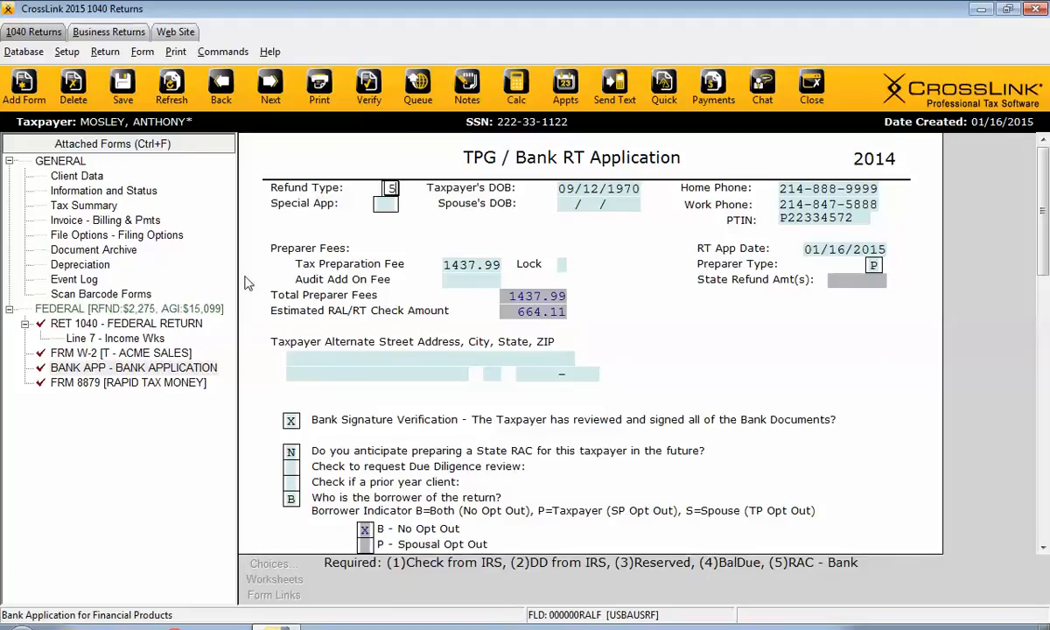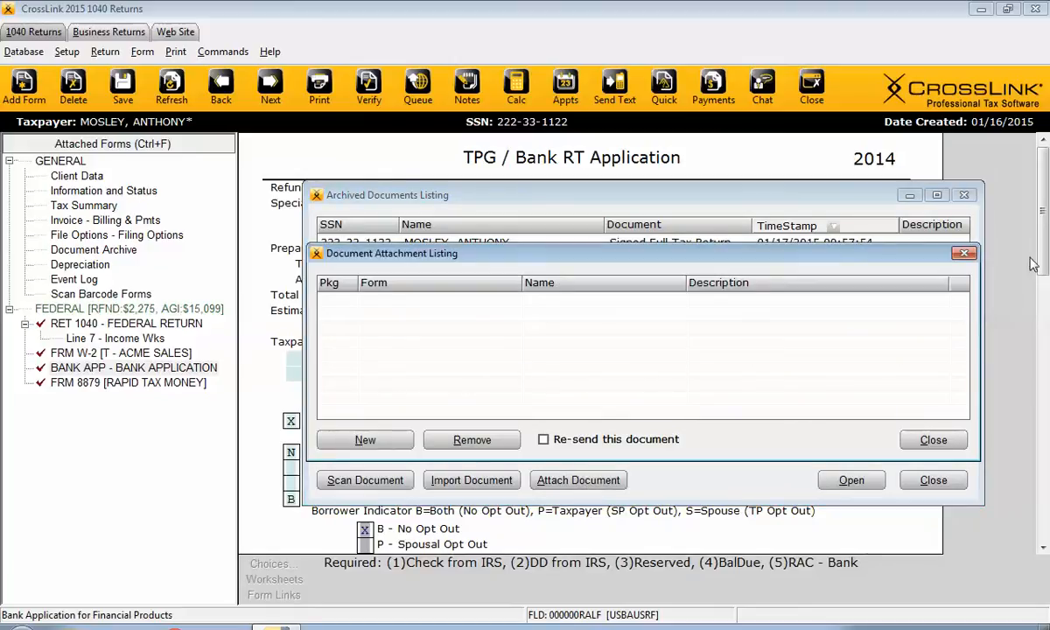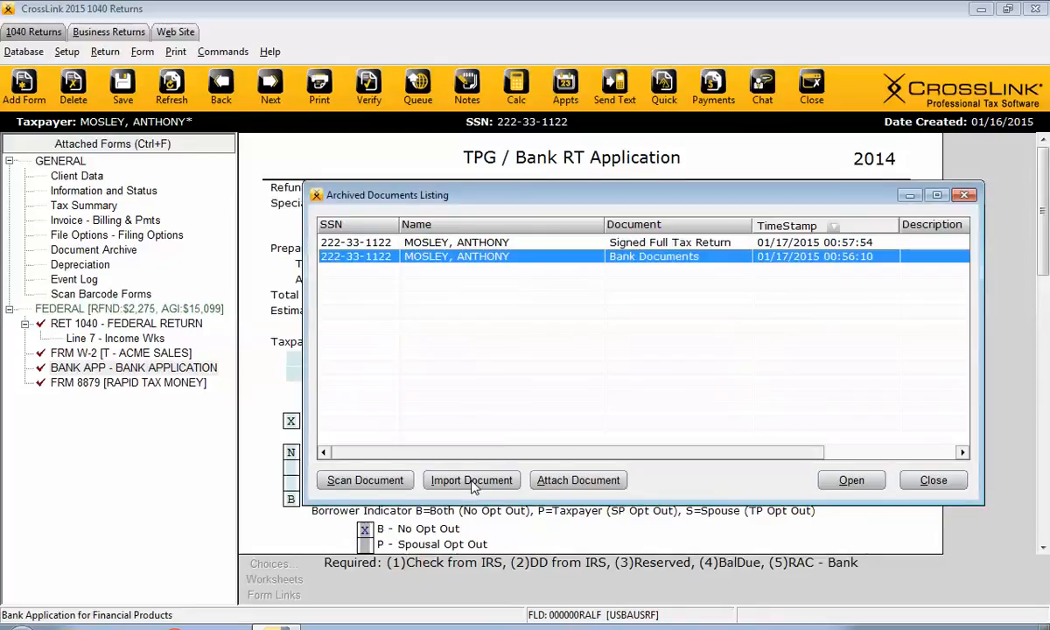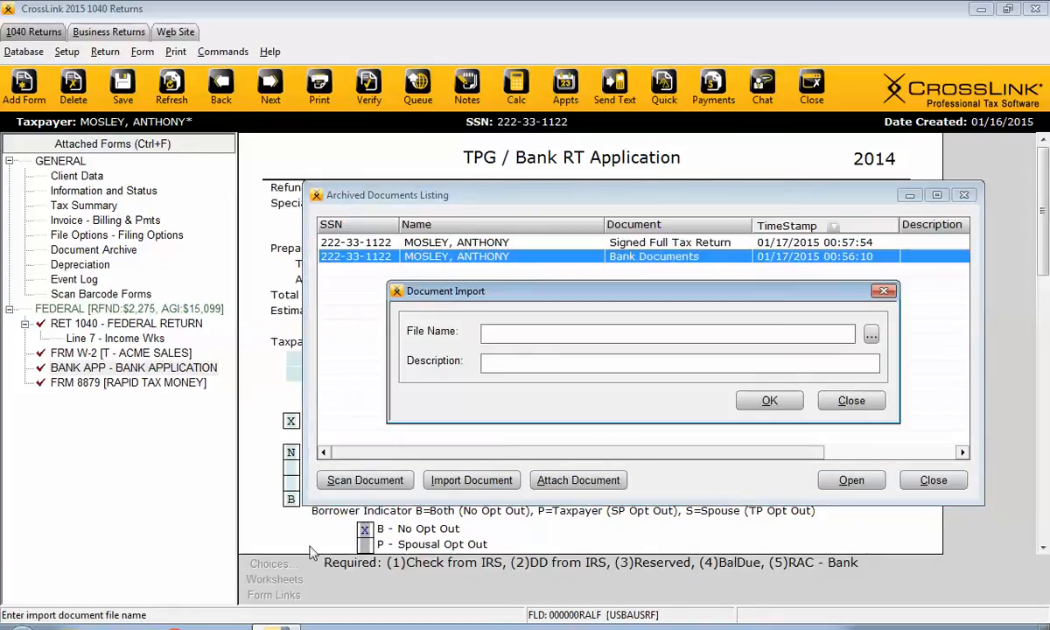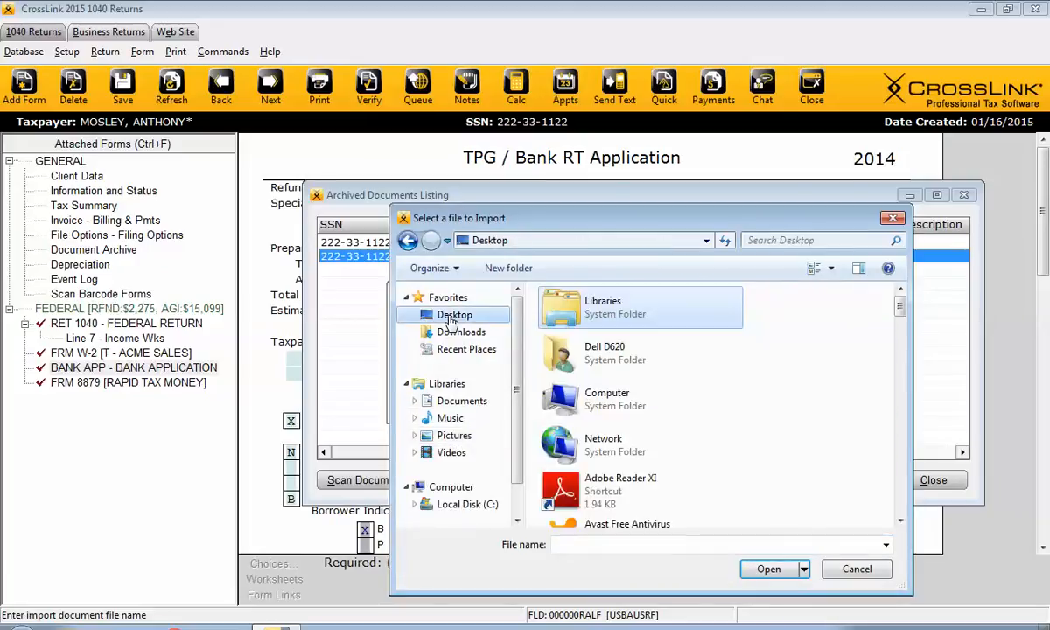All right. So we've done everything on our end. The customer signed, and we emailed them their return. The next thing that I want to do before I'm finished with this file is go to Document Archive, and I want to import a document, excuse me. So we're going to import the document, and then it's going to ask me where I want to import it from, and that's wherever you have it.